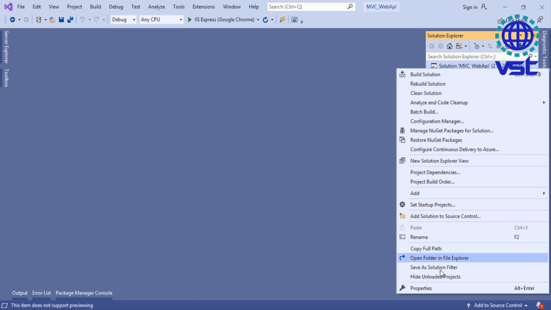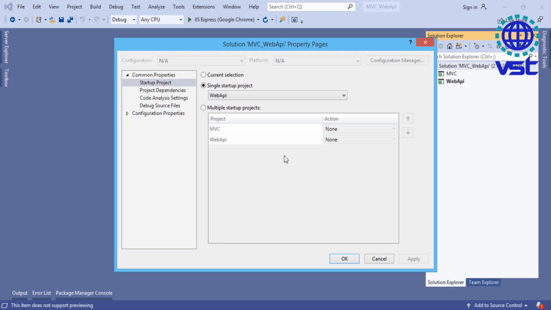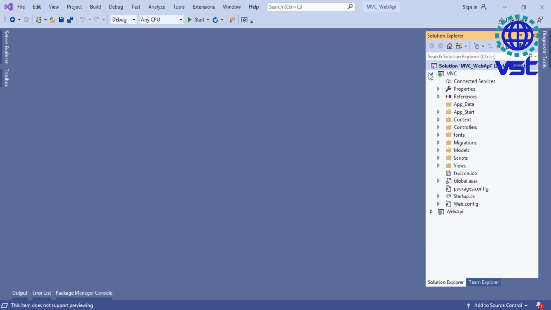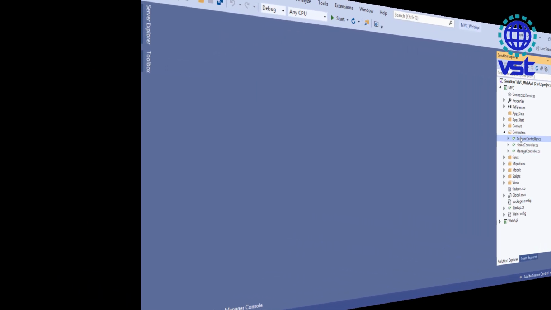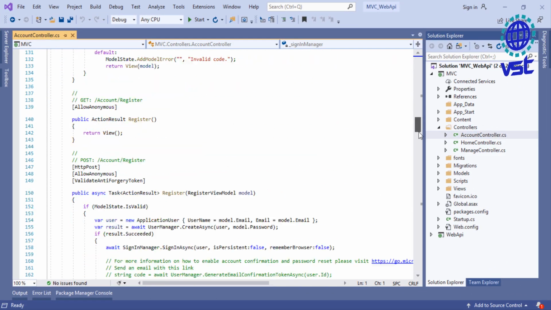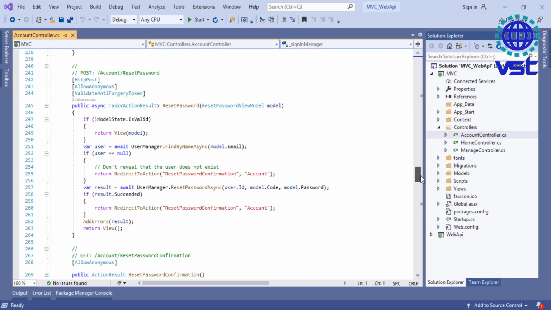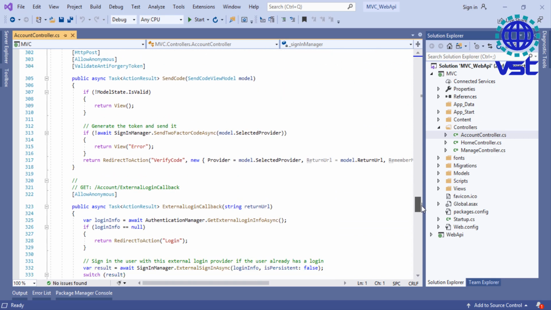Now, right-click on the solution and go to Properties, click on Multiple Startup Projects and change the Action to Start for these two projects, and click OK. Open the MVC account controller and add some code, and register an HTTP post method to communicate with the Web API.